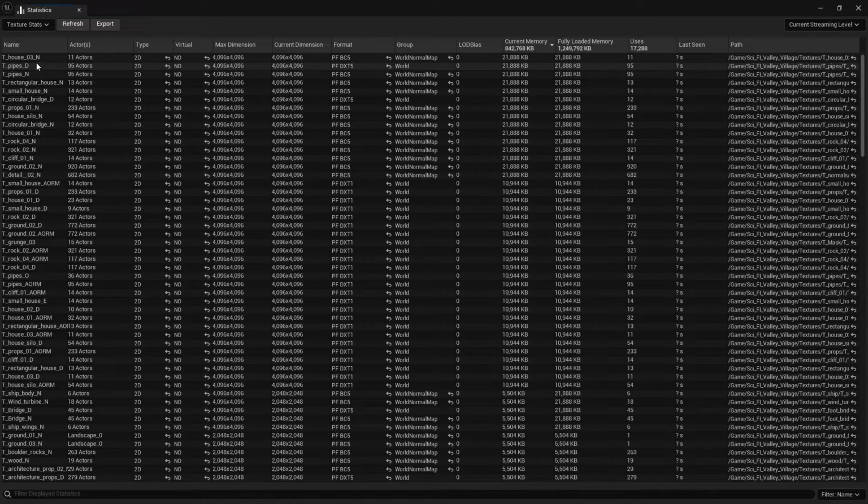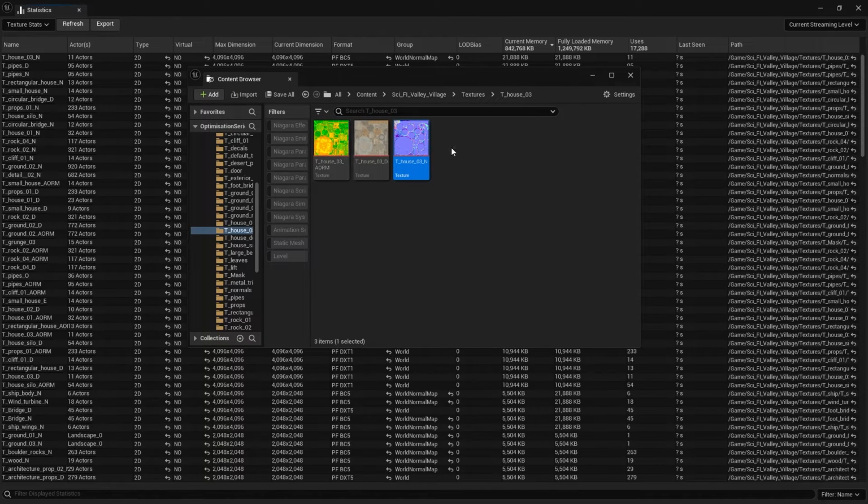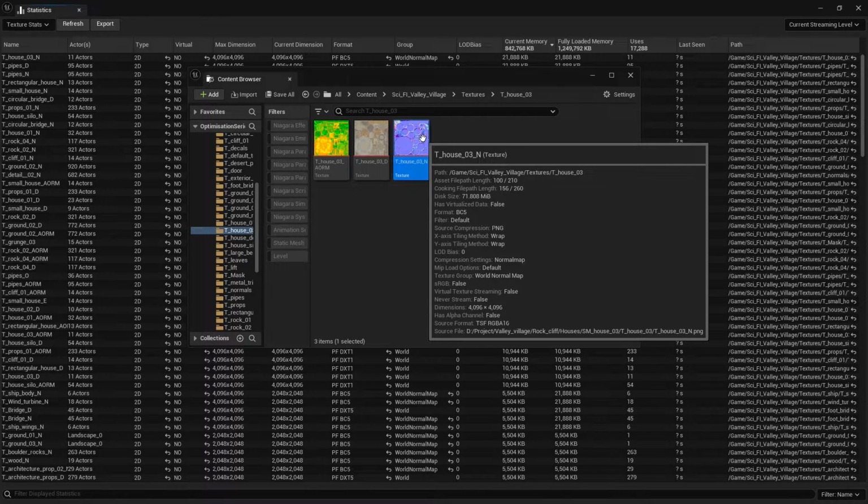Now, the big thing we're going to see here is we've got T_House_03_N. Typically, when we see N, that means it's a normal map. And the normal map is set here to be 4K by 4K. Even if you're making a game for a 4K platform, you are very unlikely to ever need a 4K texture in its full resolution, especially a normal map. Normal maps generally are quite simple and don't need to be super high resolution. So if I were to click on one of these, it actually takes me to that file in my content browser. I can see it here and open it up.